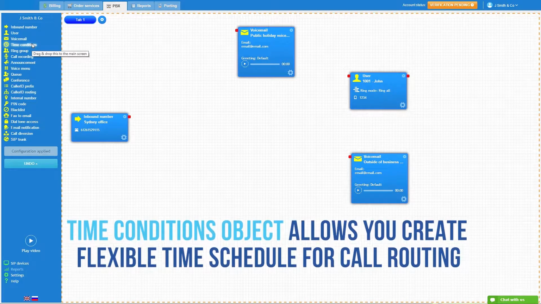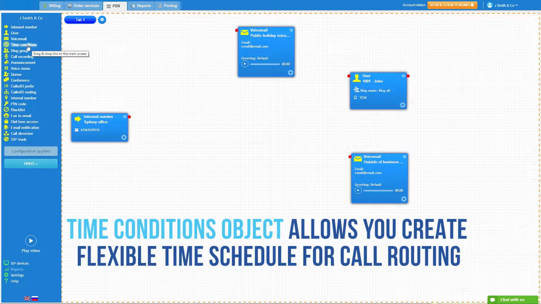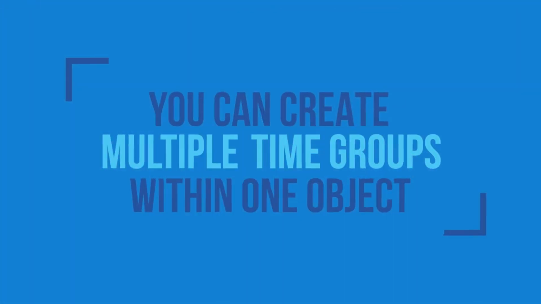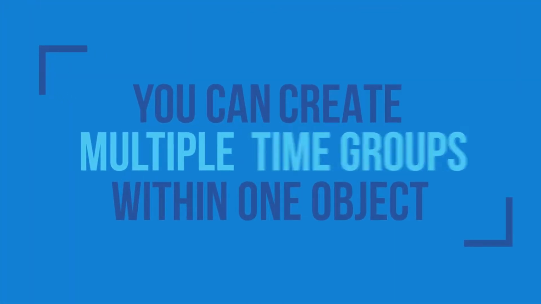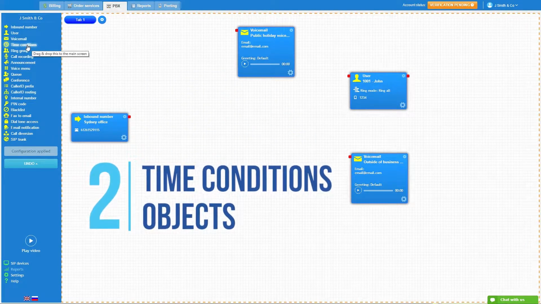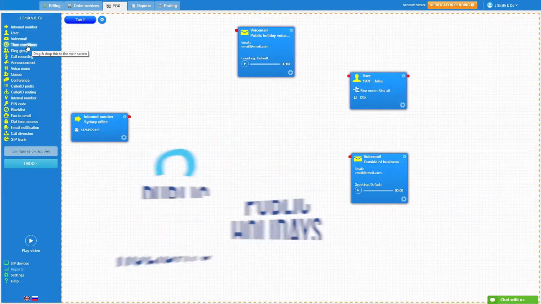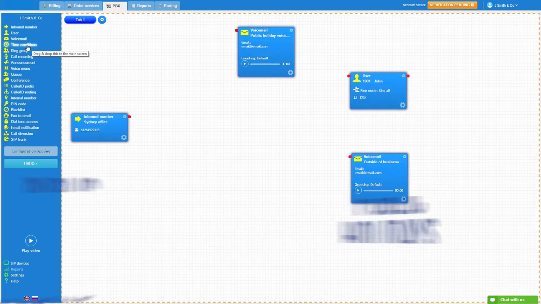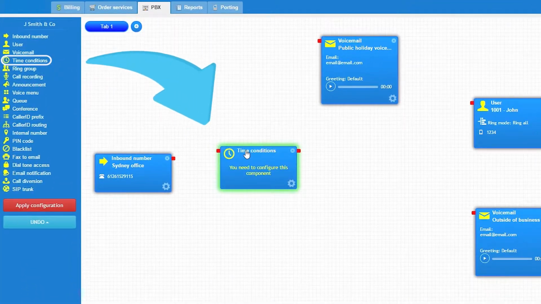Time Conditions object allows you to create flexible time schedules for call routing. You can create multiple time groups within one object. In this video, we will create two time condition objects, one for business hours and another for public holidays. Let's first take the Time Conditions object.